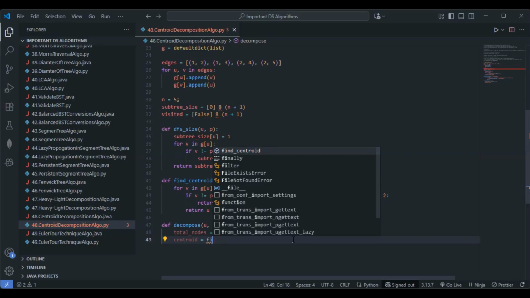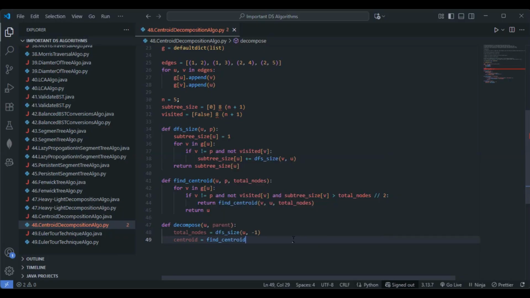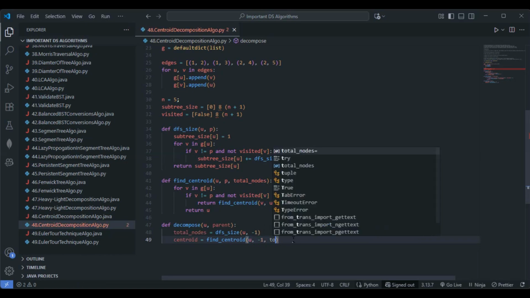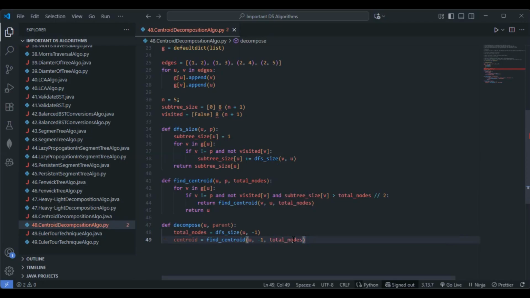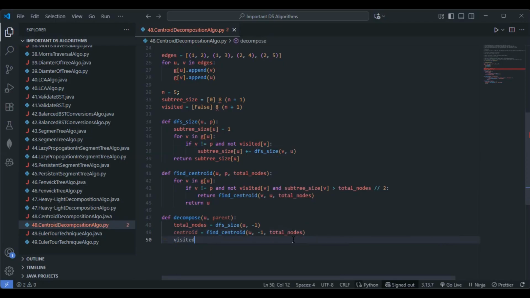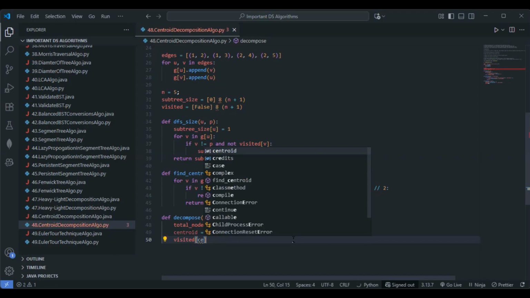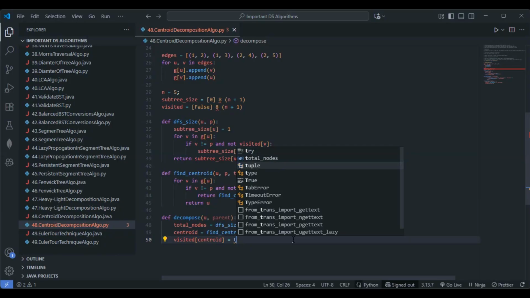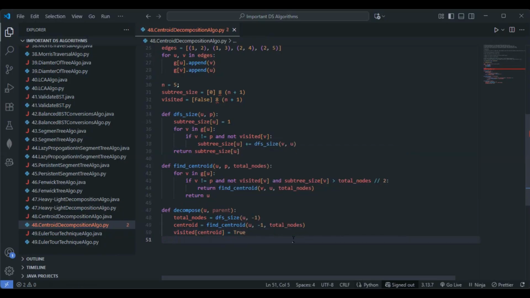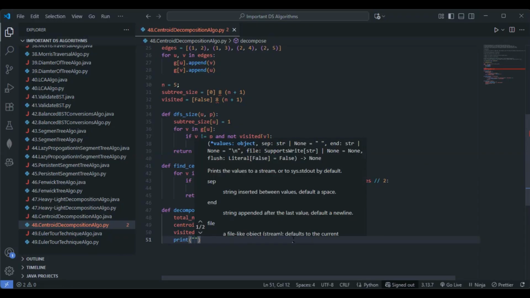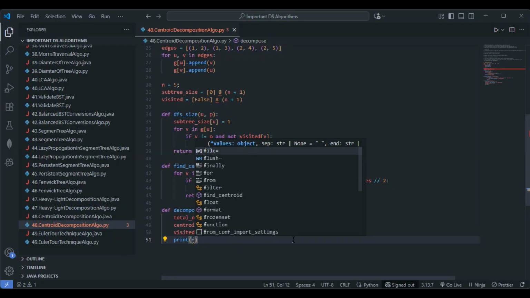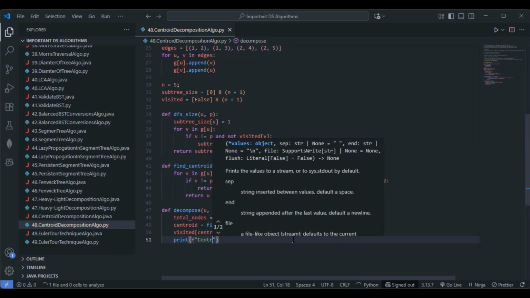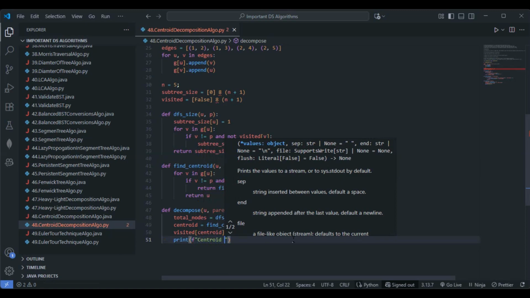This is fine. Now let me call the find centroid function here. So we have to pass u comma -1, and let me go with the total nodes here. This is fine. Yep. Now let me go with visited keyword. So visited of centroid, let me assign this to the Boolean value true. Where is this? True. Yep. Now let's make use of the print statement for the interactive purpose. So we'll be making use of the string interpolation. Let me start with it here. Right. So I'll just go with centroid found.